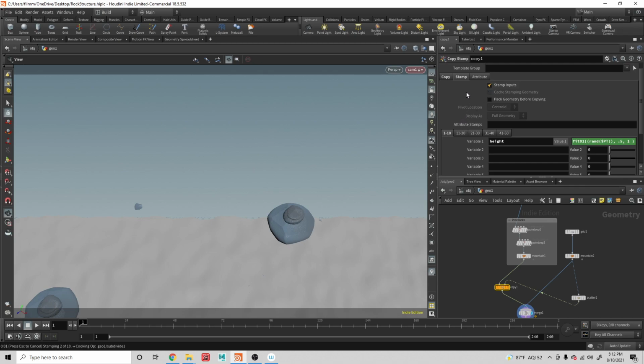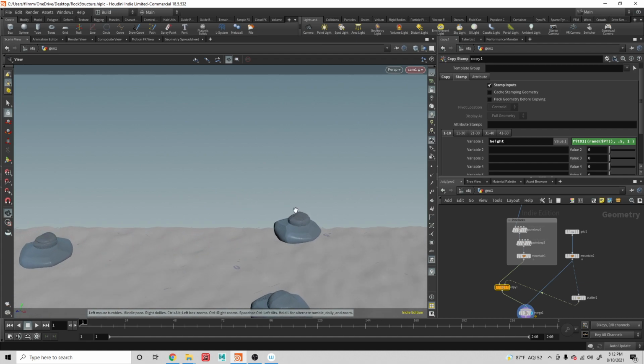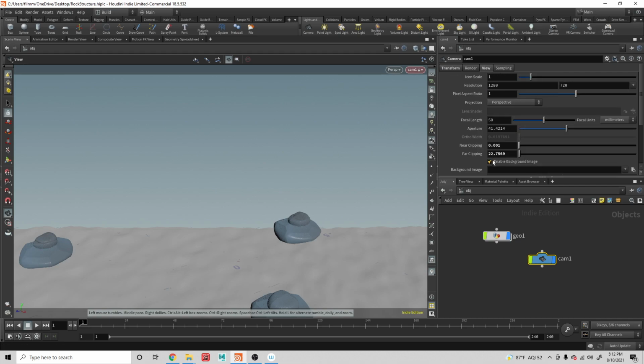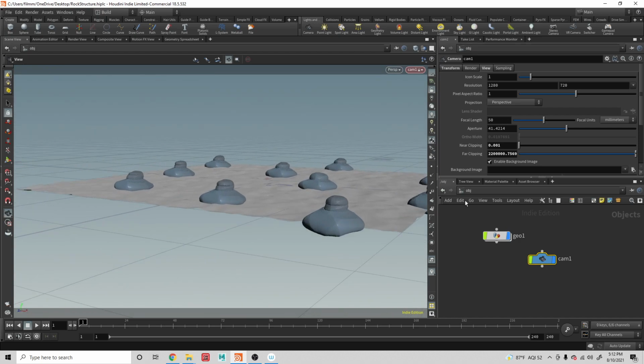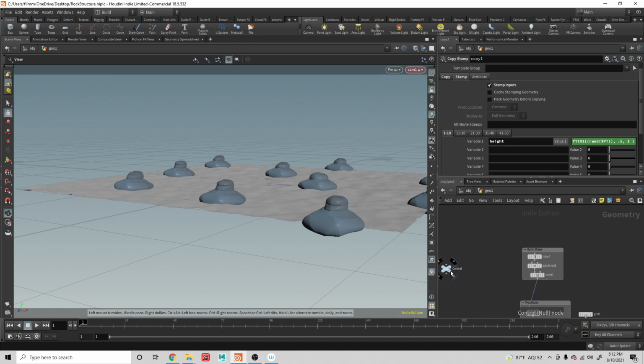We need stamp inputs. That's going through and calculating everything. Okay, and then let me fix this camera. I don't know why that happened, but we can fix it. View, and then far clip plane. Just going to add several zeros there. That will make it so that we can see everything. Okay, so the height should be set now.